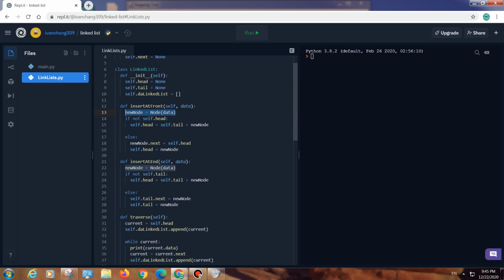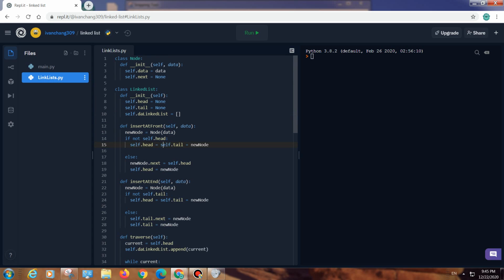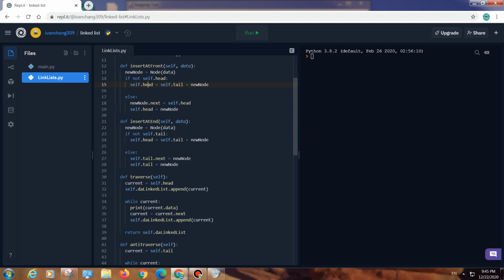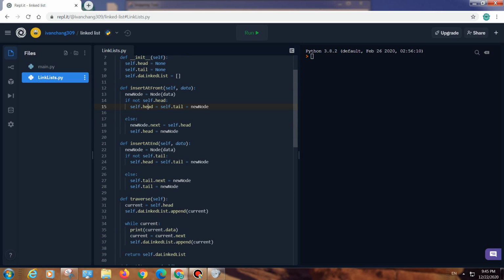And you use this node to make a new node, and if not self.head, like if there is no self.head, then it makes a new head. So the head is the tail. The head is equal to the tail, and it is also equal to the new node. Otherwise, the next of the new node is equal to the self.head. Then the self.head is equal to the new node. So the old node is no longer the head.